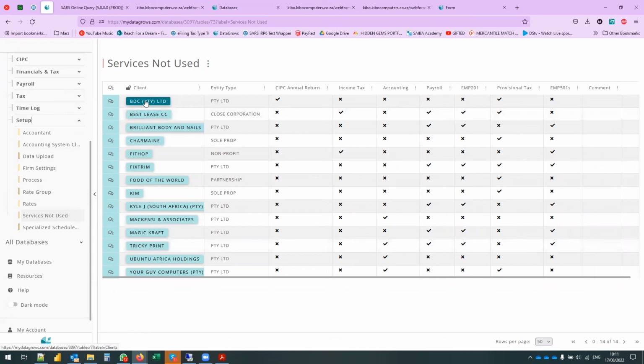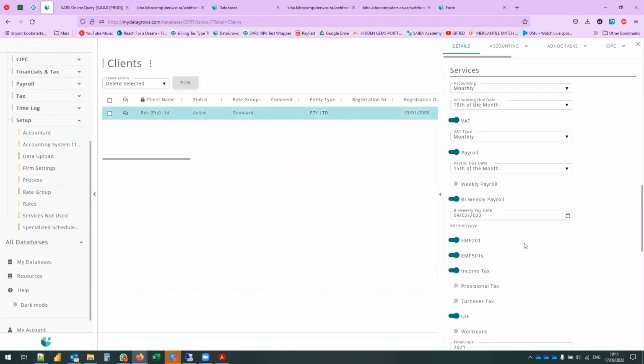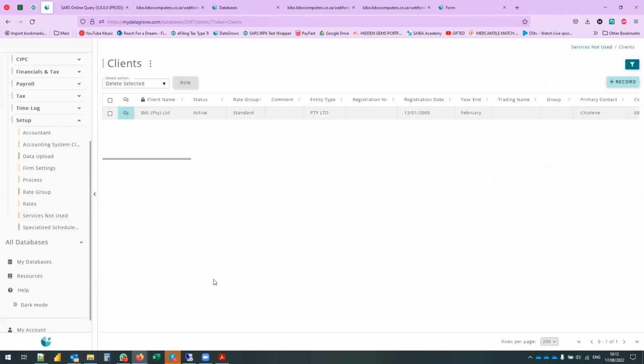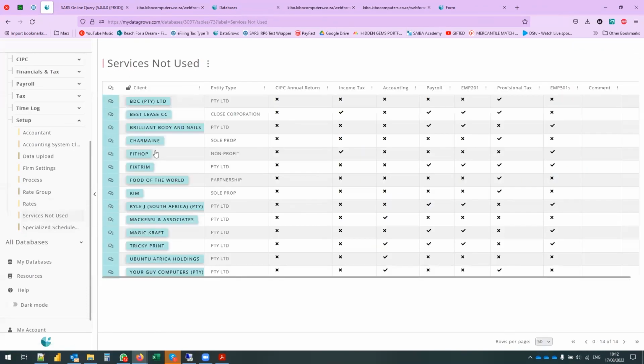And to correct that, you click on the client name. It will take you to their client's table, and you can simply schedule the task if you've now offered it or if you already do perform it. You will see then as you correct them, the client will then change to a cross. So if you did provisional tax as well, then BDC will not be in this layout here anymore. Okay, so like I said, this is a way for you to increase the scope of your work or correct your clients' tables if you've not switched on the correct tasks for them.